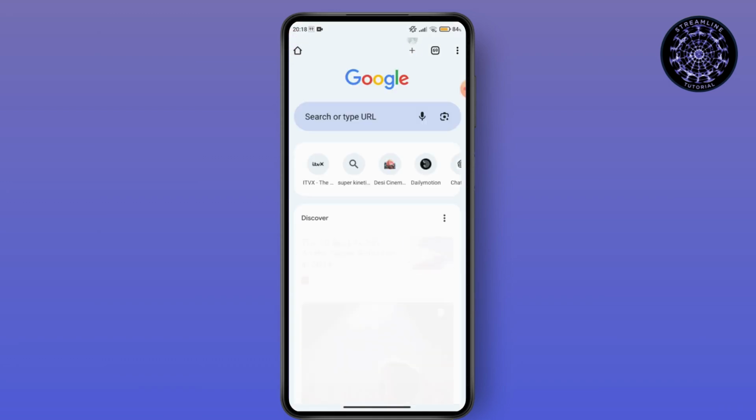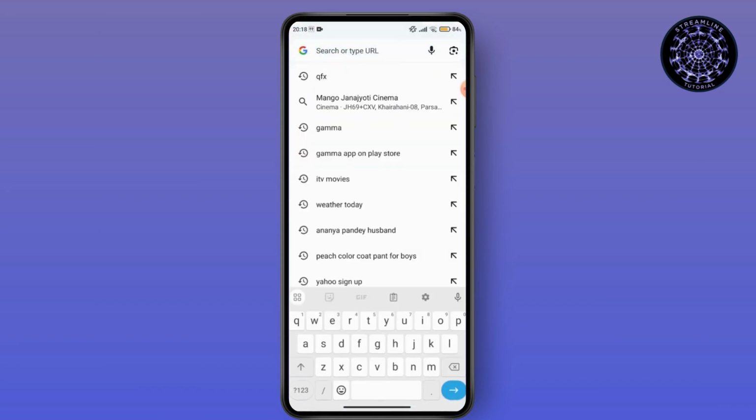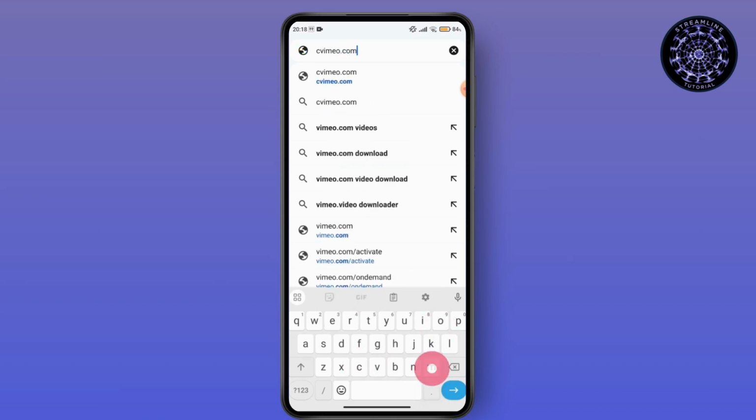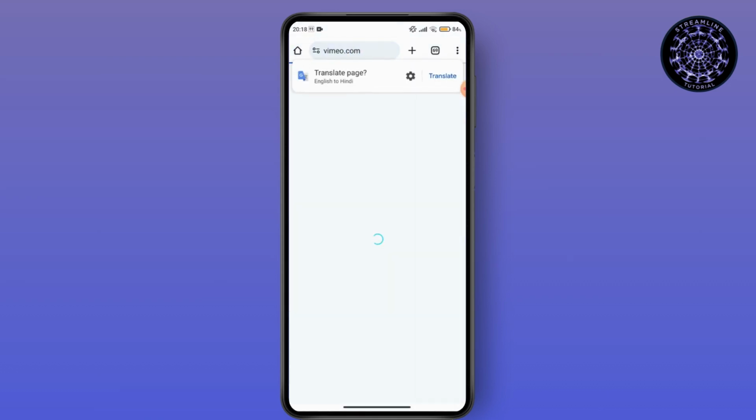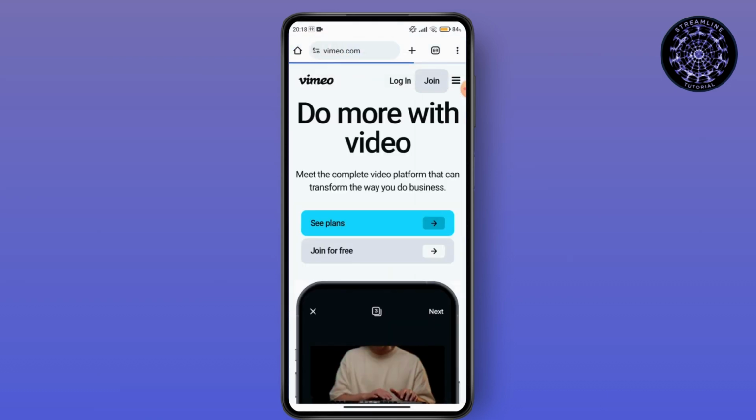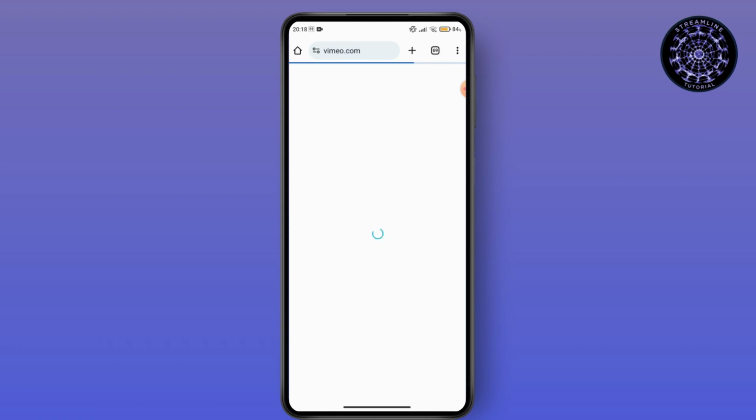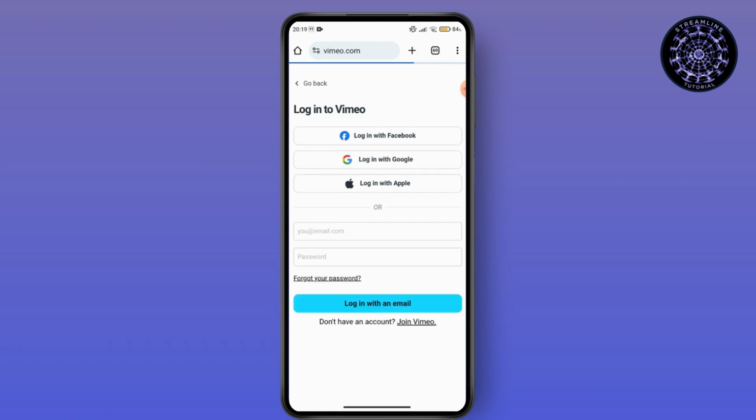First of all, you have to navigate to any browser that you prefer, and after that you have to search for vimeo.com on your tab. Once you are on Vimeo.com, you can go for the login option here. So if you already have an account, just go for the login option.